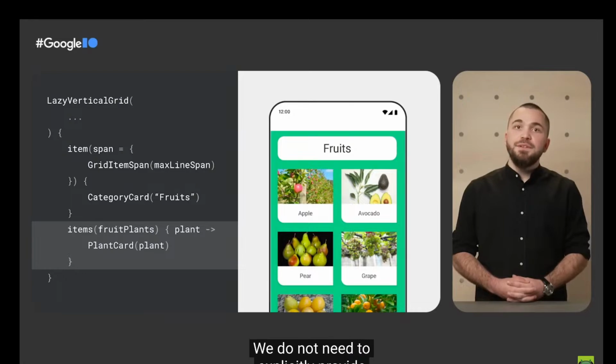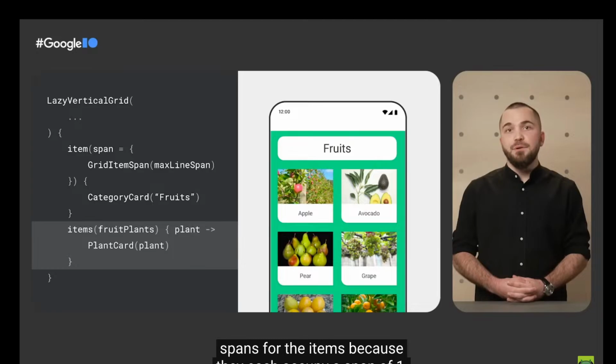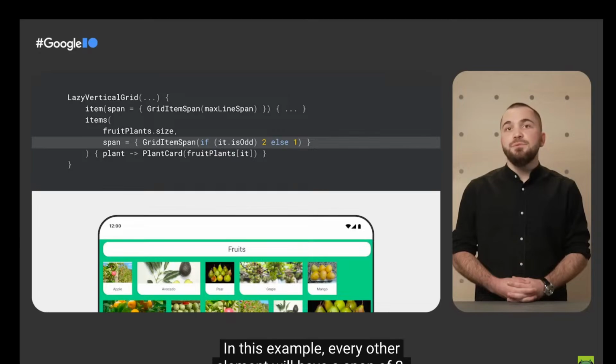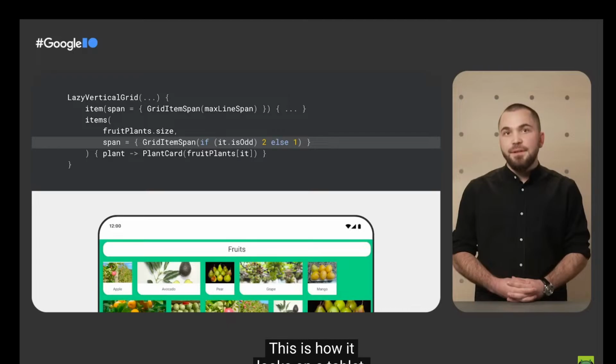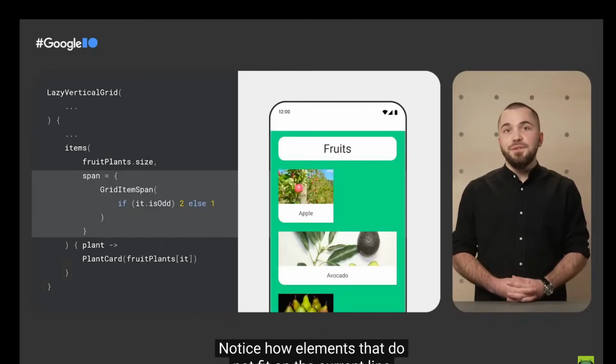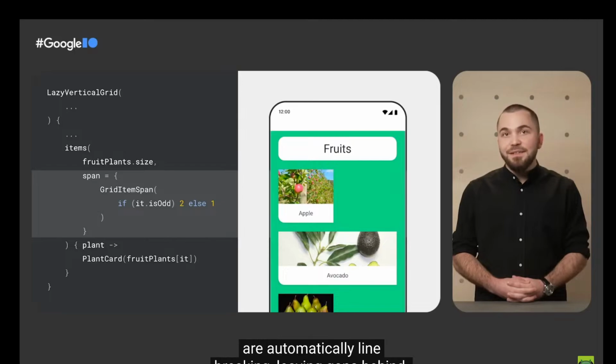We do not need to explicitly provide spans for the items because they each occupy a span of 1, which is the default. However, let's say that we want to highlight some items. For this, we can define custom spans. In this example, every other element will have a span of 2. This is how it looks on a tablet, and this is how it looks on a phone. Notice how elements that do not fit on the current line are automatically line breaking, leaving gaps behind.